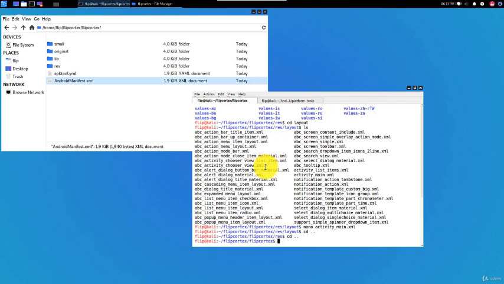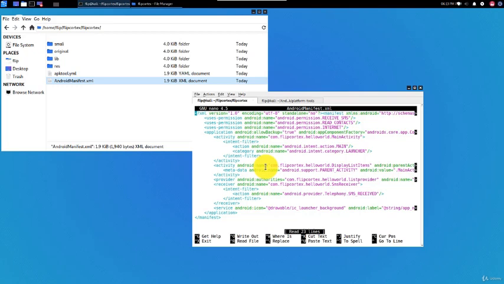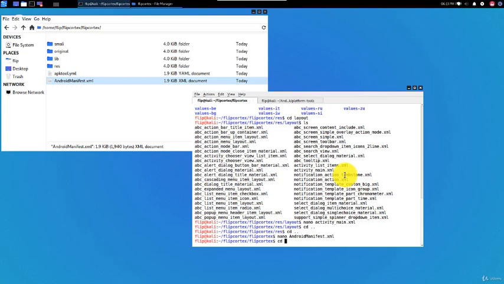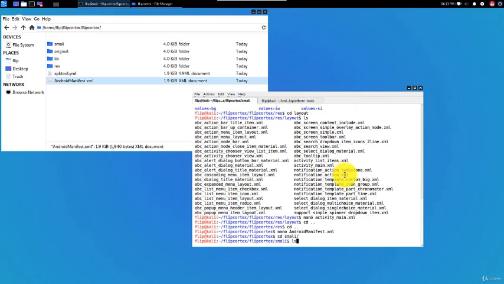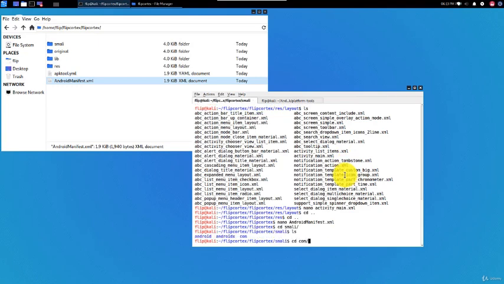Now let's go back to the manifest. So let's have a look at the default activity here. We see the default activity here is com.flipcortex.helloworld.MainActivity. So usually the manifest is a good location to get the starting point of an app. Now let's go back to the folder and we can go to the smali directory. And from here we follow the path that we just saw in our manifest.